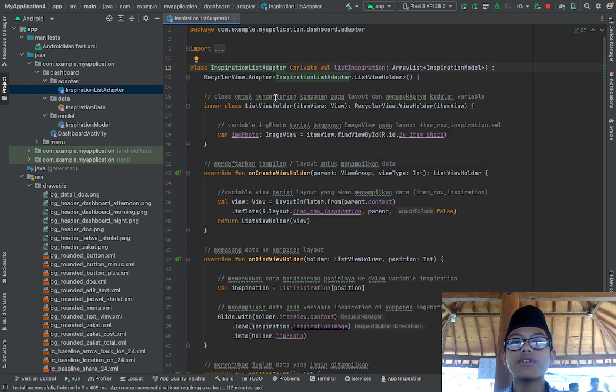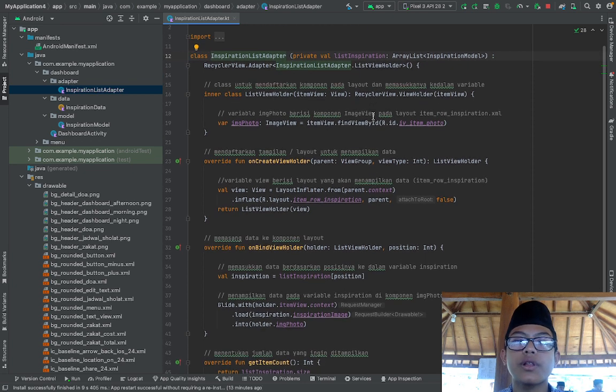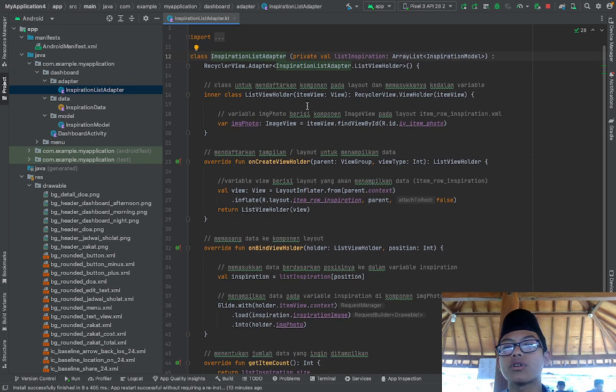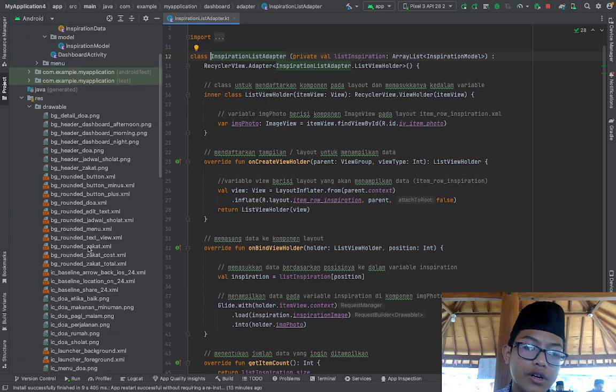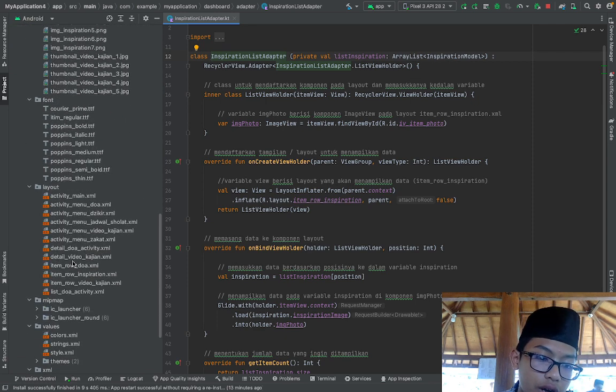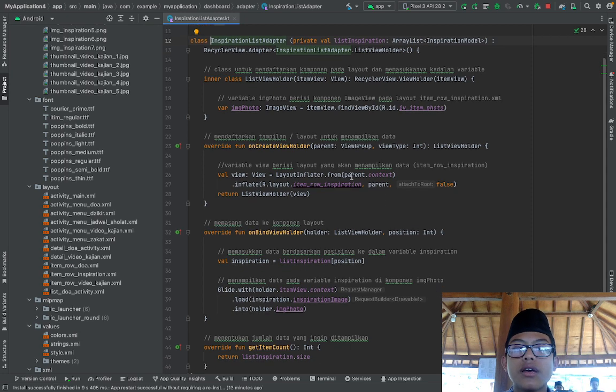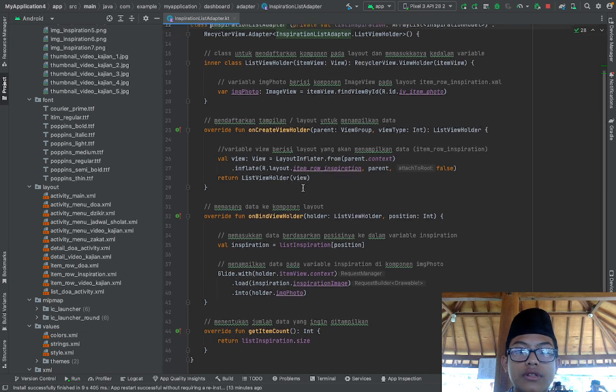It will register some components and layouts and then put them inside variables. This is the class, in a class ListViewHolder. And then there's a variable imagePhoto that will be filled with a component named ImageView, and it will be inside the item row inspiration XML. That is over, yeah, the layout here, item row inspiration XML. And then this one is for registering the layout and showing the data. So it's only showing data, not the full picture.